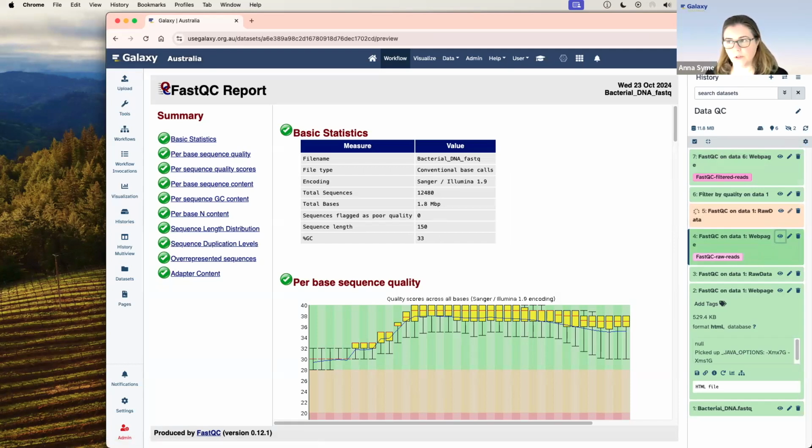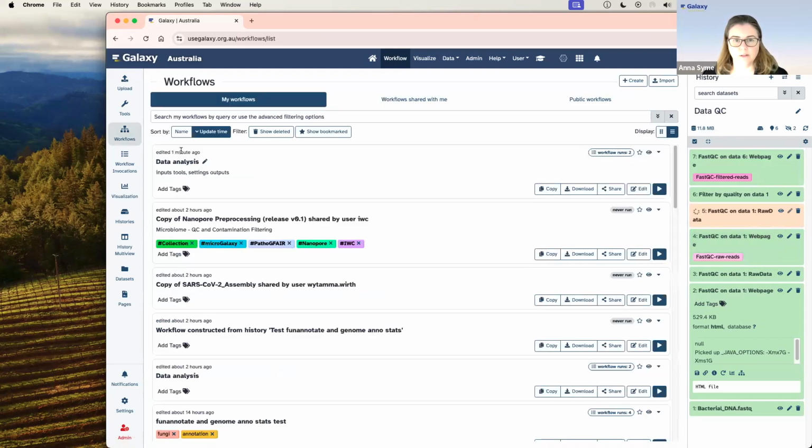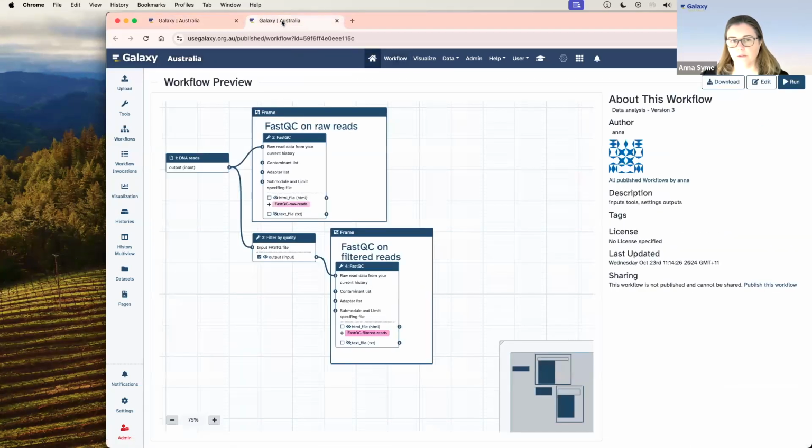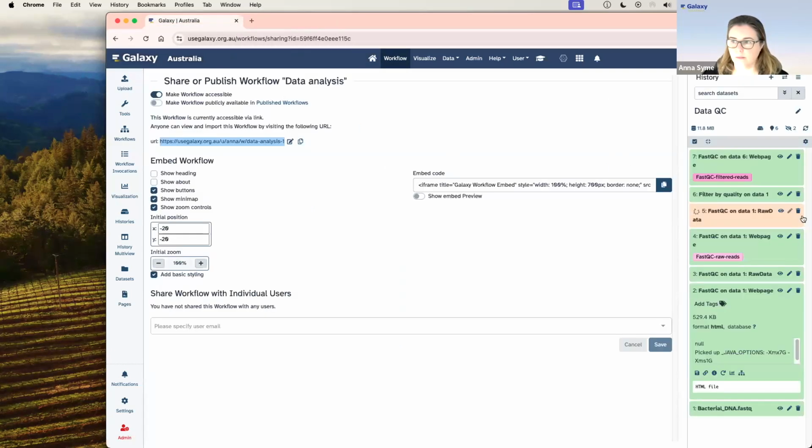You might want to share this workflow with a colleague. So you can do that by going to workflows again, finding the workflow, clicking on share, clicking to make it accessible, and it brings up this URL that you can share with people. And I'll show you what that looks like. I'll open this in a new tab. So this will show people the workflow diagram, and it will also show here in the description anything you put in that annotation box. So I think it's really useful to fill in that box with all the detail. So back to our main screen here.